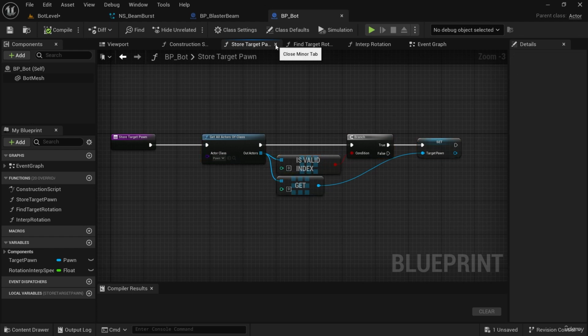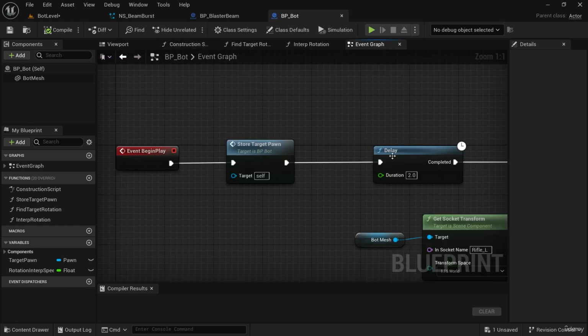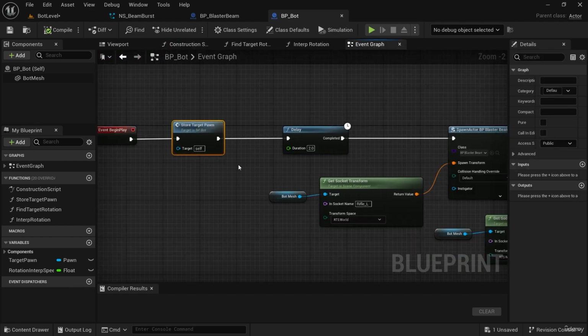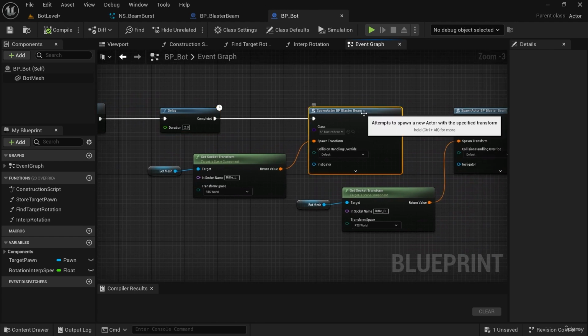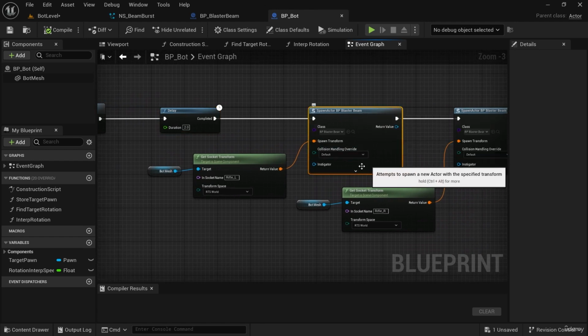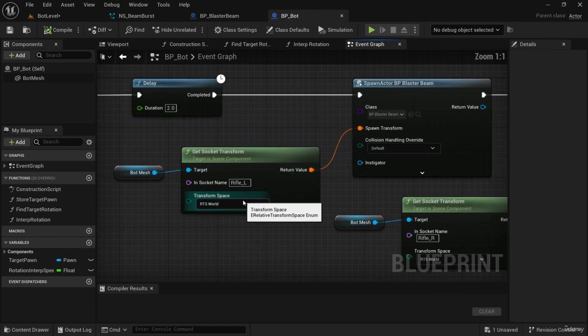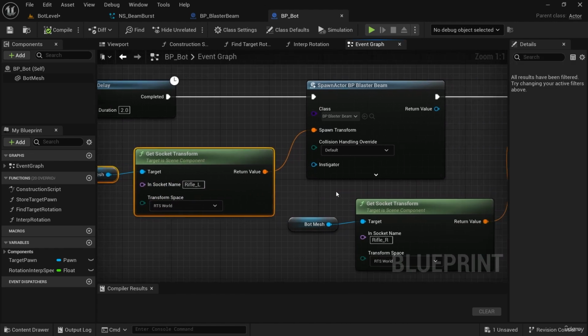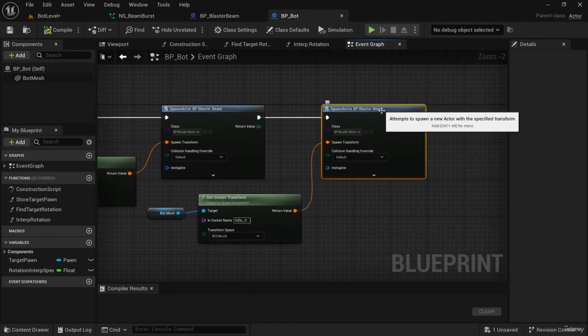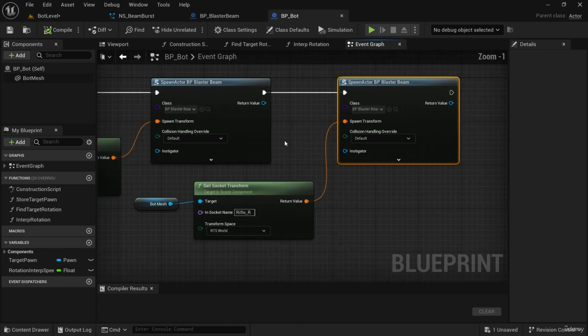I'm going to go ahead and close that tab down and go back to the event graph to see that after we do that, we're waiting for 2 seconds with the delay node and then spawning our blaster beam, or spawning an actor at the transform of our socket rifle L on the bot mesh. And then we're spawning another one at the socket rifle R.